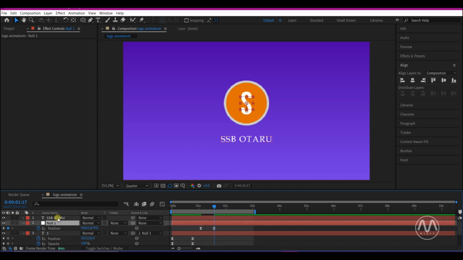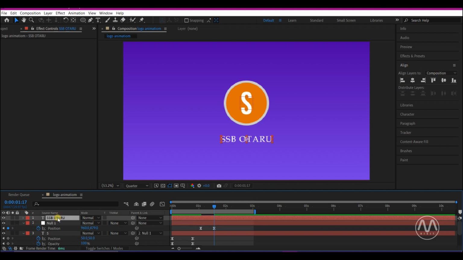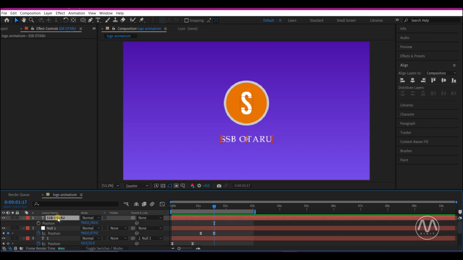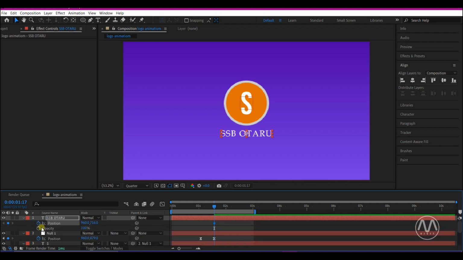Now the new text SSB Otaru, we are going to select that, hit P on your keyboard again so that we can position that correctly. First of all, position it correctly like this. Yes, right there, it's okay. Then while still here, set a keyframe for the position, then hold down Shift and hit the T key, then set another keyframe for the opacity.